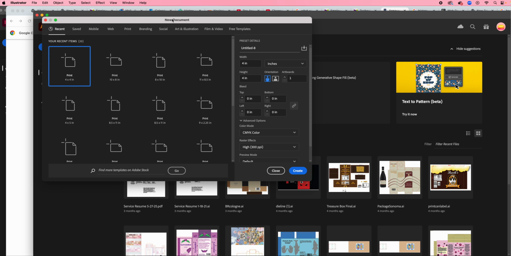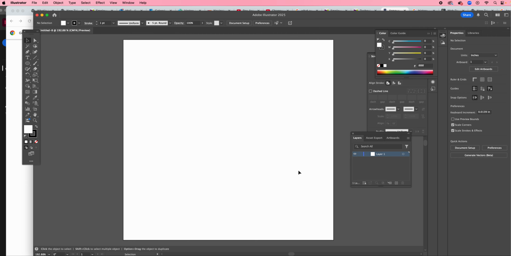Your new document window will open up. You don't have to change much over here. I just want to make sure that this is in inches. And we're just going to do a perfect square artboard. So let's just do 4 inches by 4 inches. Then you can leave everything else the way it is for this first assignment, and we'll just press create.